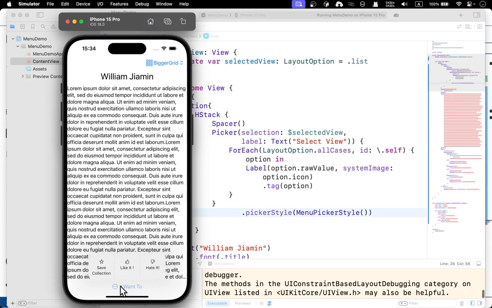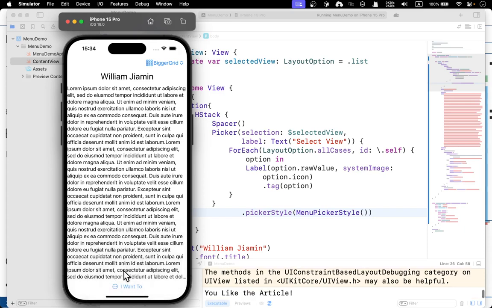Yeah, at the end of this, we can save collection, like it, hate it. Yeah, good. Yeah, that will be all.